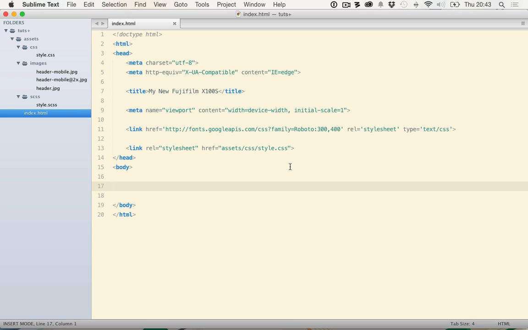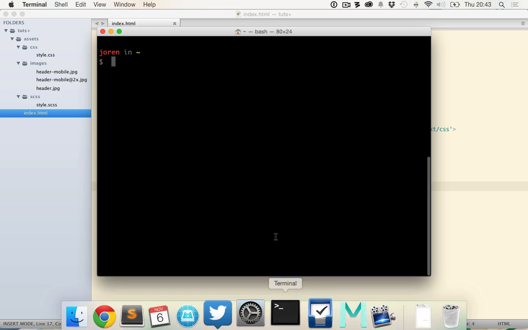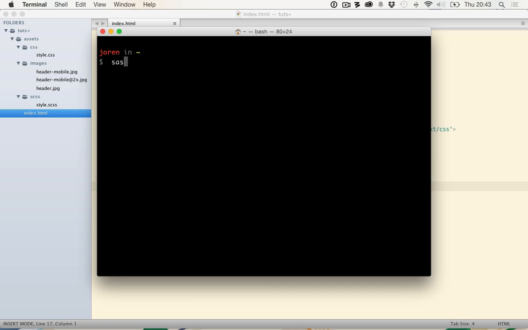Breakpoint requires Sass version 3.3.0, so before we install it, let's check the requirements. We can go to the terminal and type sass -v. If you don't see anything higher than 3.3.0, you should go ahead and update Sass with gem update sass.